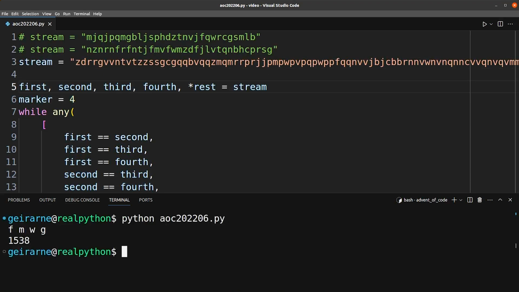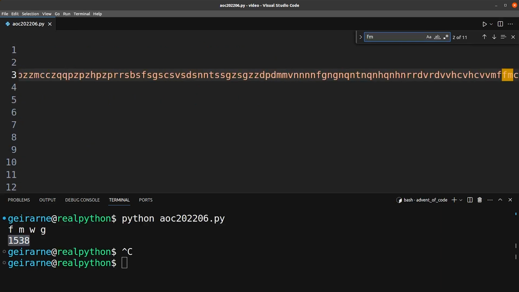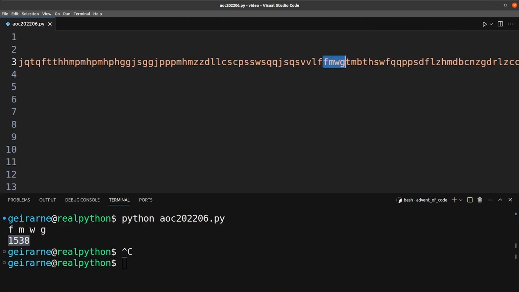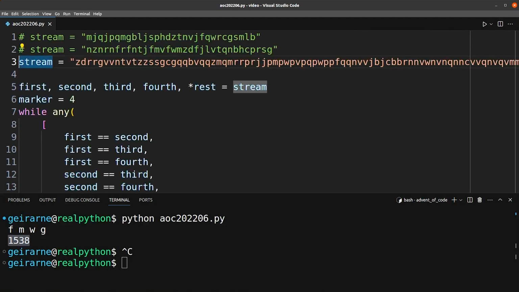And here it says that it found a marker FMWG at position 1538. Okay, just to clarify, at position 1538. So it's a way longer string than before. Yes, exactly. And I guess we could even search in our string for FMWG, and we can see that indeed there is a marker far out here that says FMWG. So it seems like we're at least not inventing characters.